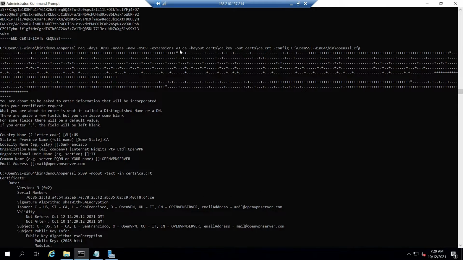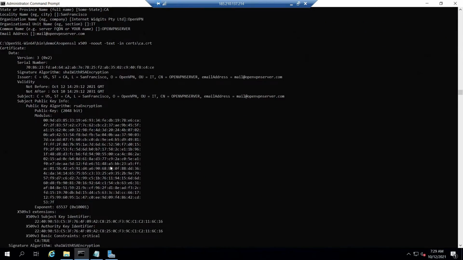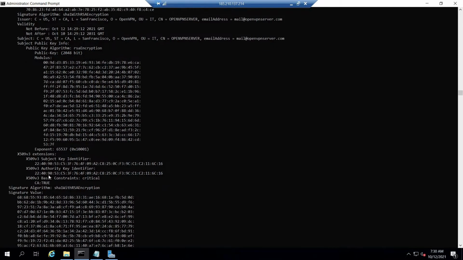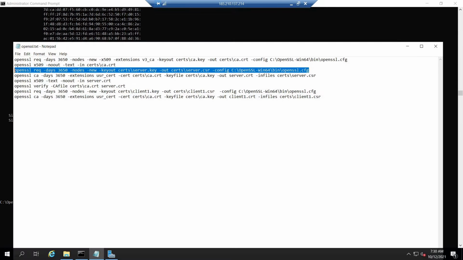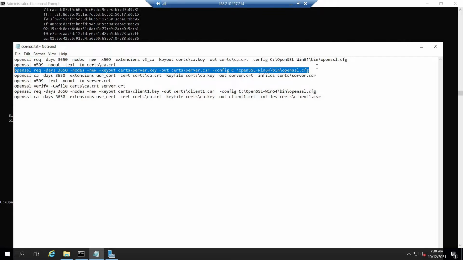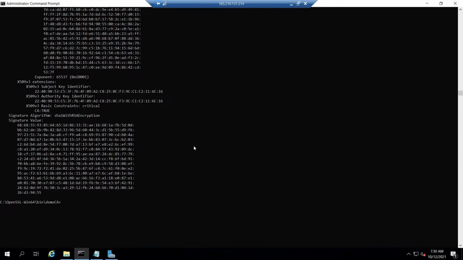Issue this command and look for the extensions values, and make sure the needed extensions we defined in the extension v3ca from the OpenVPN config file are there. We can see information like the validity of the CA certificate and the extensions that are added in the CA certificate, like basic constraints and CA values, etc. Now let's move to the next command, which is the generation of the server certificate signing request.